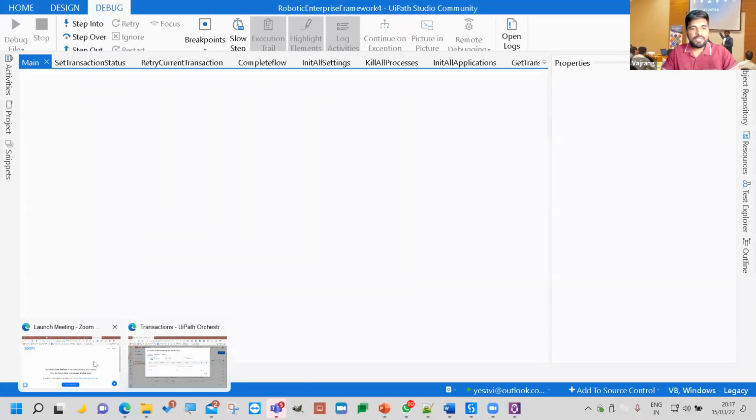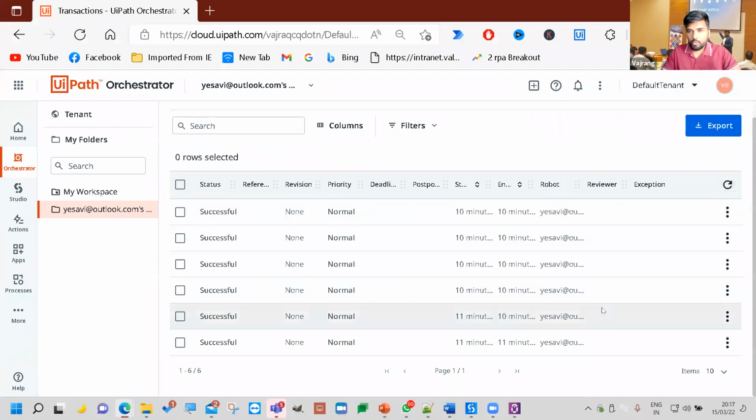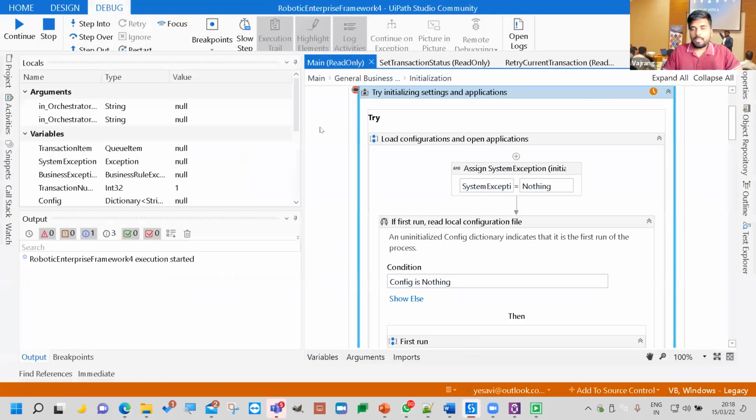Now, all the items that I have in the Orchestrator are already completed. There are no more new items. Again, robots will pick only new items. Remember that. Get transaction item will pick only the new items. It will not pick in-progress state items or successful items or anything. UiPath REFramework will pick only new items. Now we have executed. There are no items added.